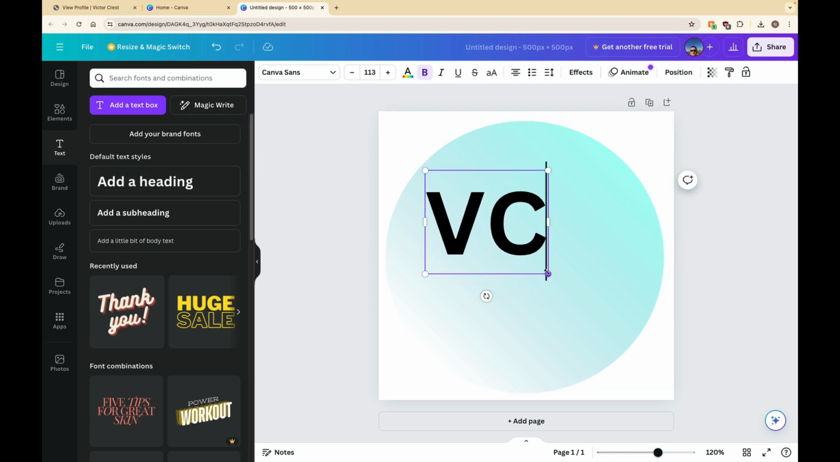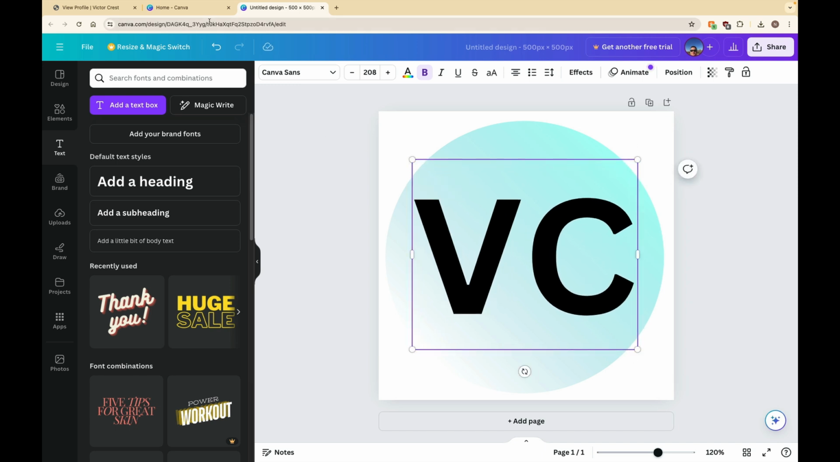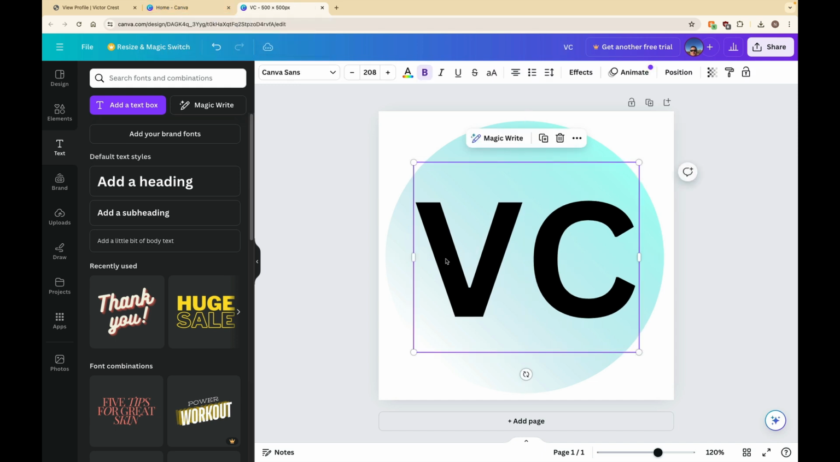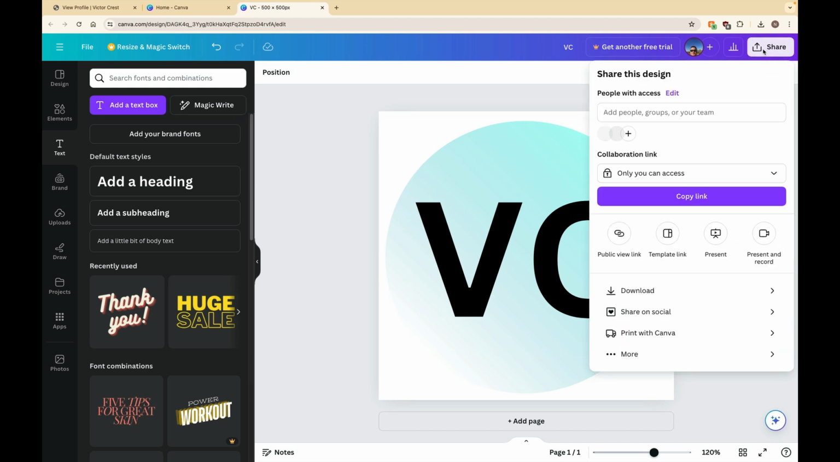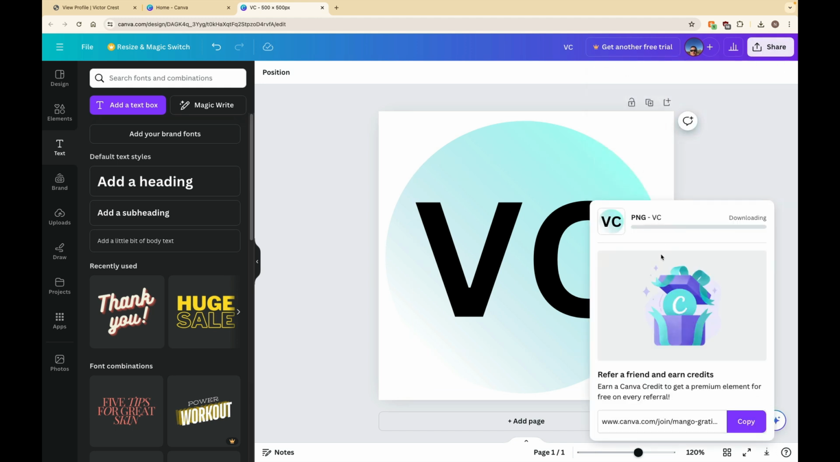And we're going to blow this up so it's pretty big. We want it to be noticeable. I want you to be able to read that it says VC from this view, right? So I'll put VC, we'll center it. That looks pretty good. So now I'm going to click on share, and I'm going to download this. And there we go. It says VC1 PNG. So now we have the image, okay?